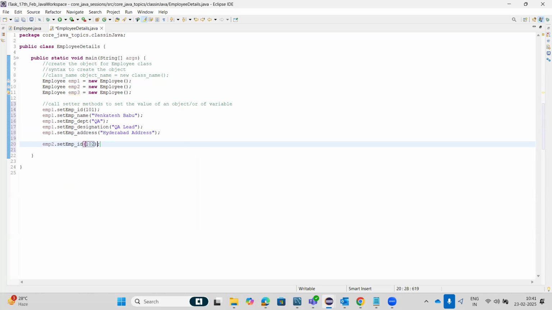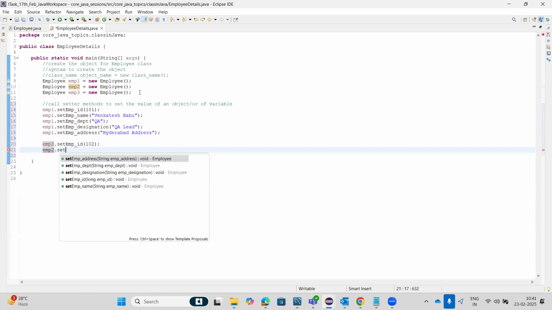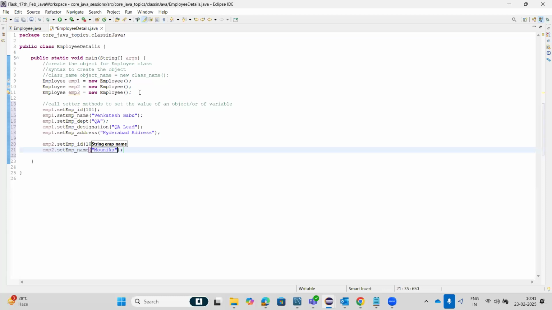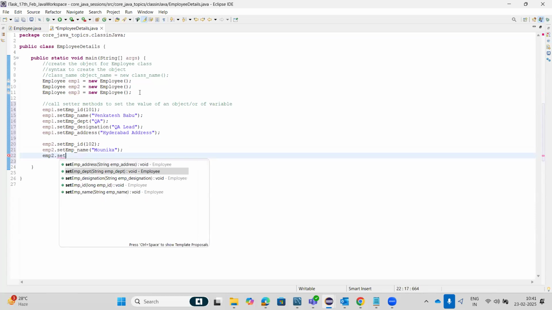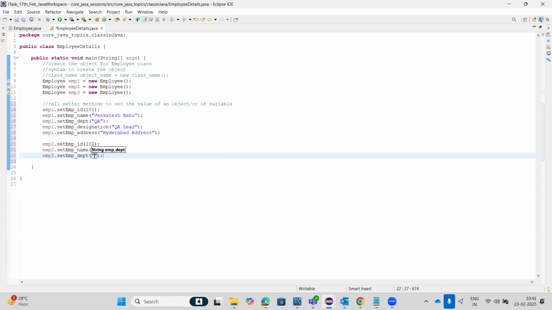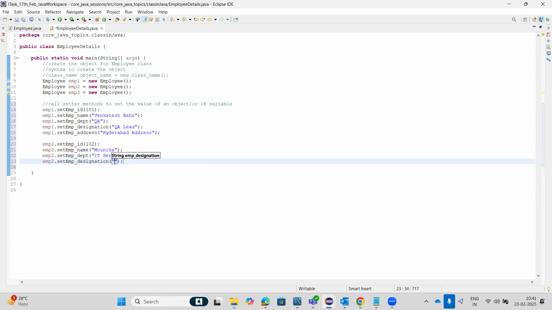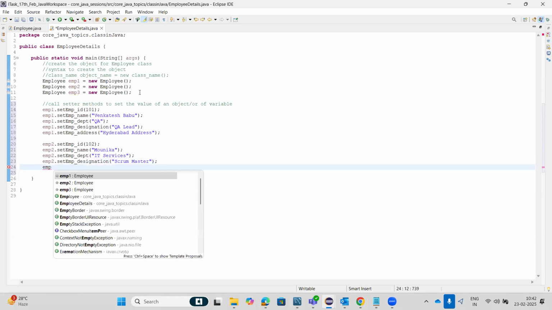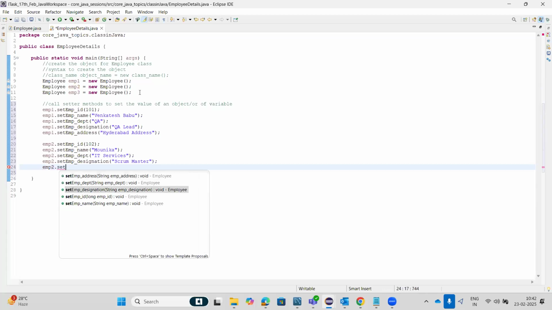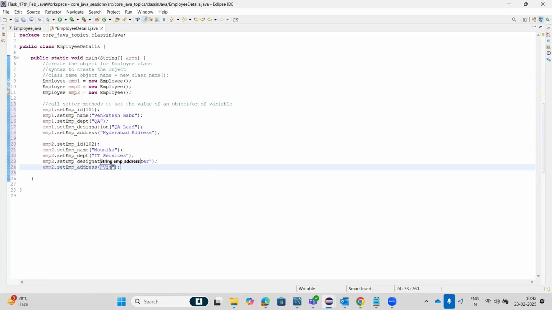So 102. employee 2 dot set employee name, employee 2 dot set employee department, employee 2 dot set employee designation, employee 2 dot set employee address. Vijay.